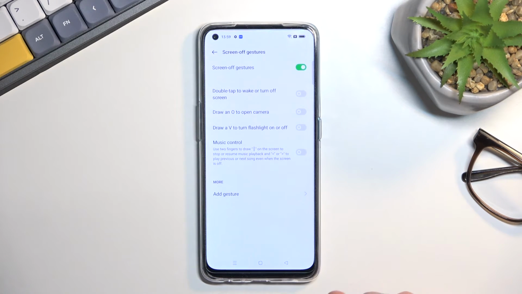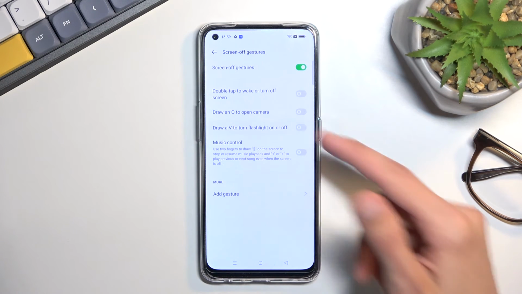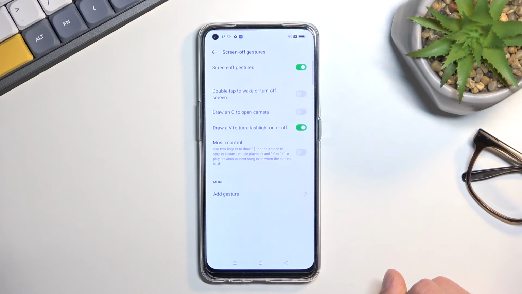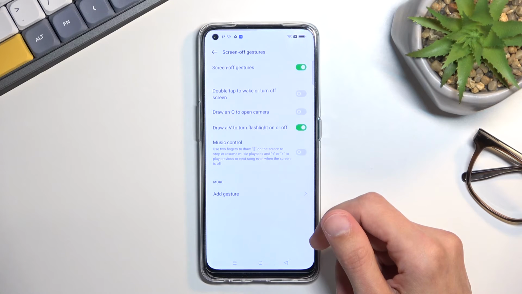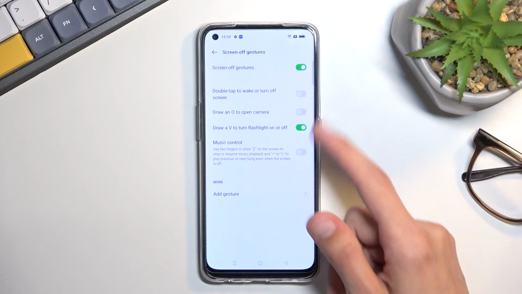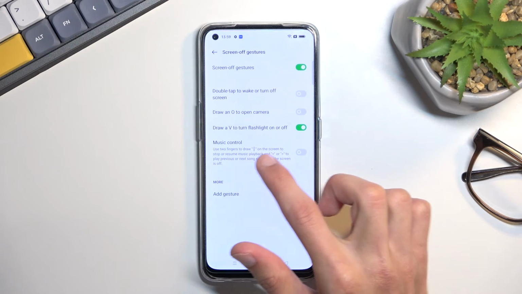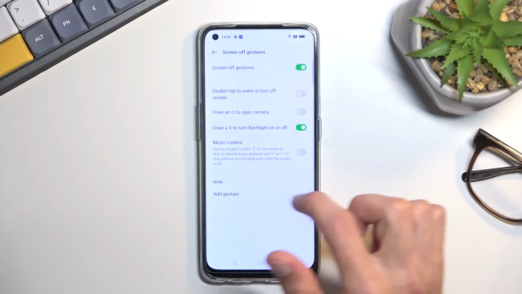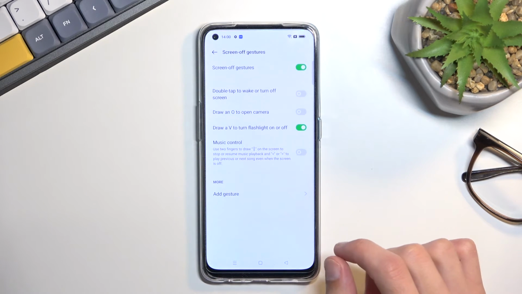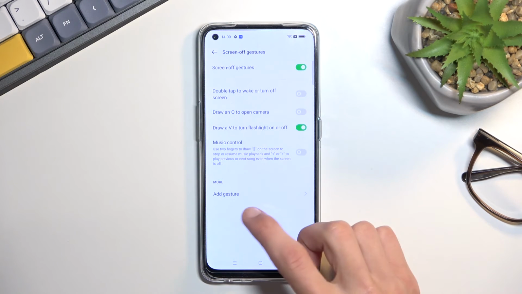You do need to first enable it, and then it gives you a couple different things that it can launch. Now, like I said, the one that I primarily would use would be the V, which is for a flashlight. But you also have a couple other ones, like draw an O on the screen to open a camera, double tap to wake or turn off the screen, and music controls with, is it use two fingers or draw? Okay, so you basically draw on a screen, I guess, these kind of gestures to go forward or back. Personally, not my cup of tea, but if you want to utilize it, turn it on.